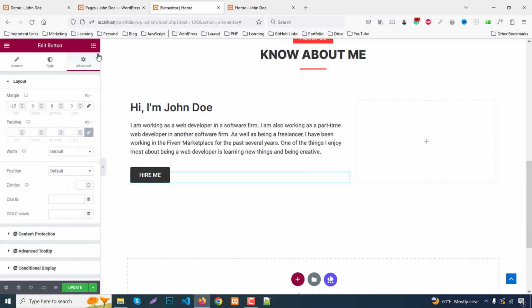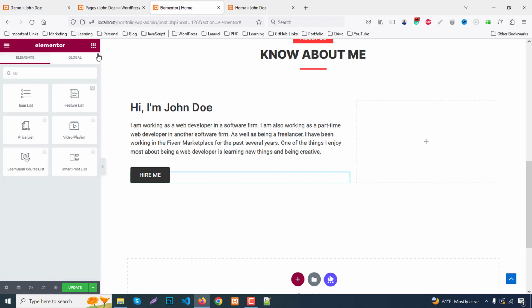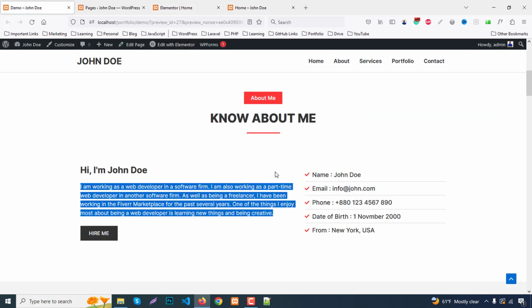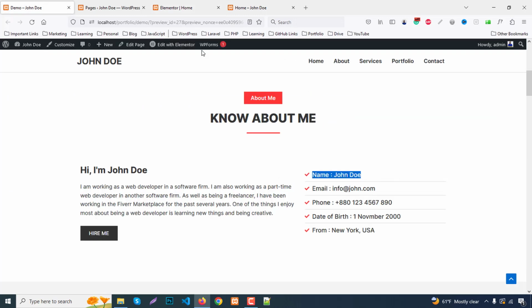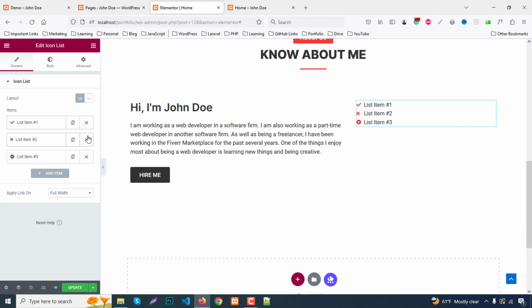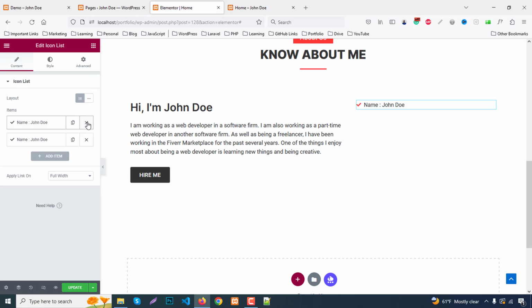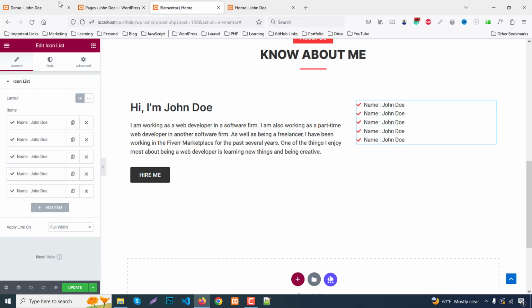Okay, now we choose the list item. So just search for list, icon list, and paste here. Here we can choose vertical and middle. Okay, copy this name, general, do. From here remove this part, just paste here. So duplicate 2, 3, 4, 5 times.